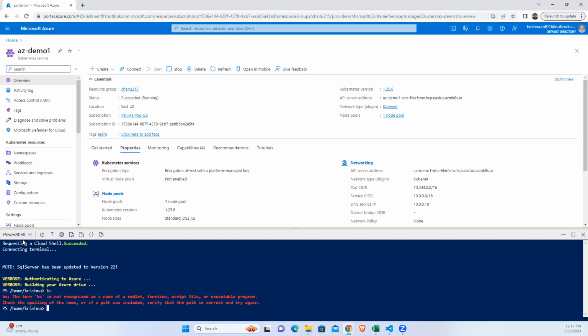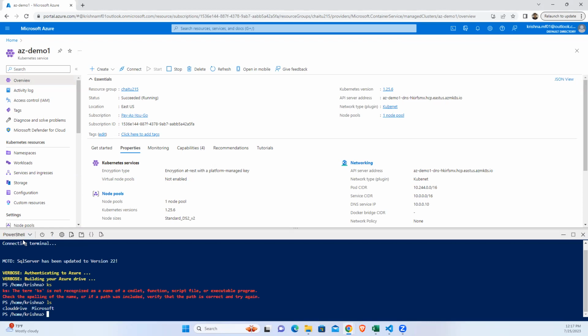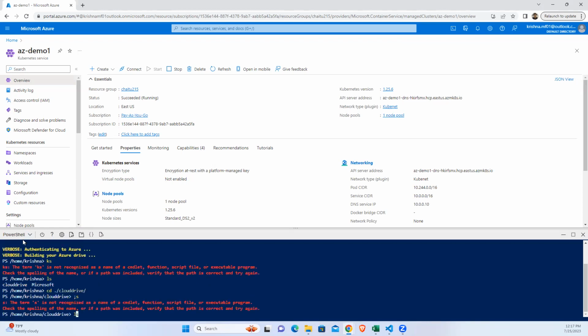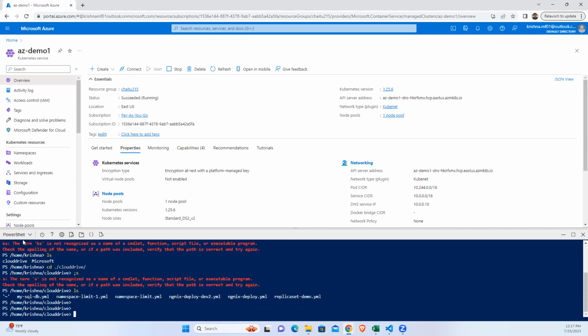So ls I have given. So cloud drive. I will mention this file name. One is my files are like cube manifest. Manifest files we will call YAML files as manifest files.